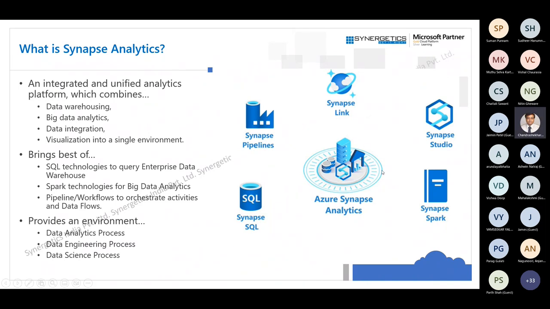So in this service, there are ready endpoints through which you can connect to Synapse Analytics from Power BI. And the data here in Synapse Analytics can be fed into Power BI to design different visuals, create different reports, and design different dashboards. It brings the best of SQL technologies to query the enterprise data warehouse, Spark technologies to do big data analytics, and pipelines and workflows to orchestrate activities and data pipelines.